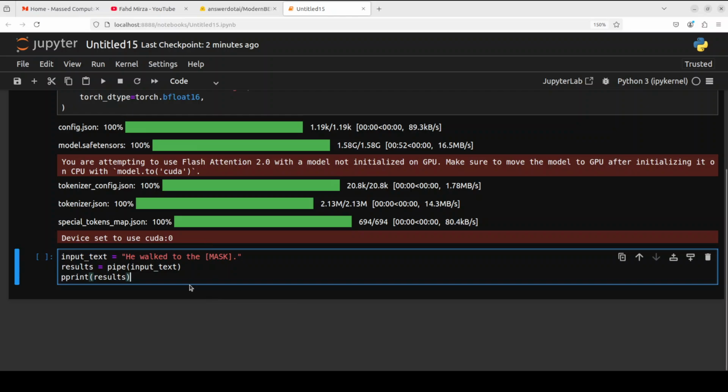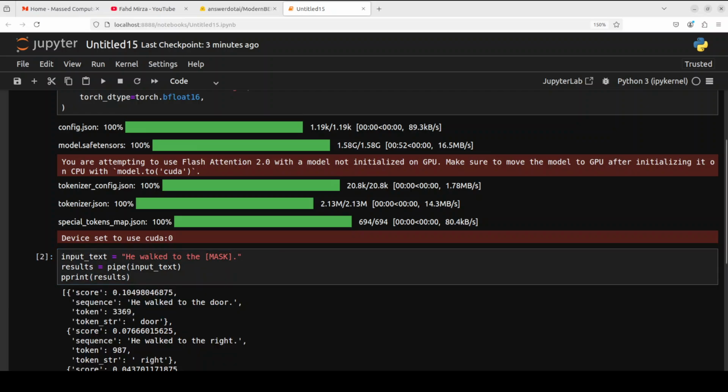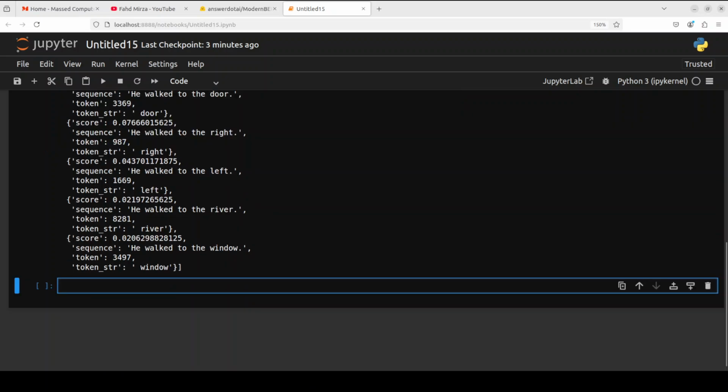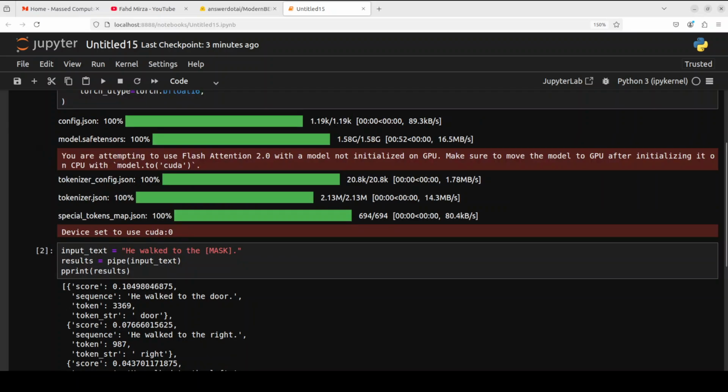But let me give you the example of the thing which I showed you earlier, the masked model, where we are giving it a mask and we are asking it to predict the missing token here. So I'm just piping it through and then displaying it. So let me run this. And there you go. So it has made the prediction for the next token. So we said he walked to the, and then there was a mask. It has filled in the blank with door. He walked to the right. He walked to the left, river, window. And then it has also given us some of the tokens it used.